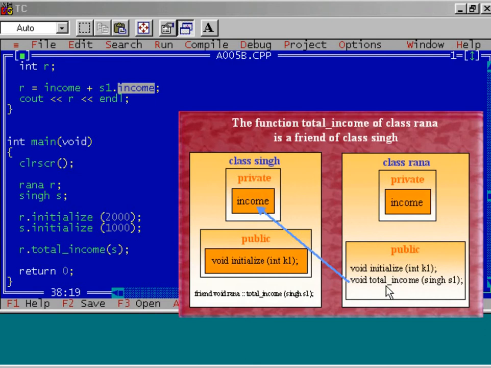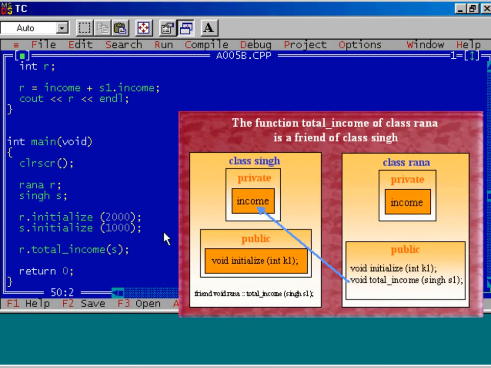In the previous session, total income was an independent function. But here, total income is a member function of the class Rana. This function total income is a friend function of the class Singh because of this declaration. And that is why this function total income can access the private members of the class Singh. Let us execute this program.